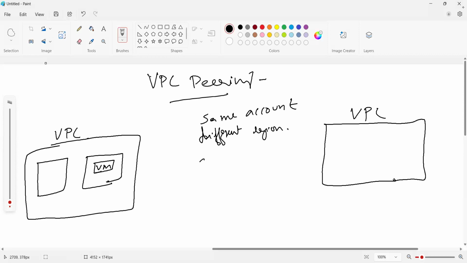Different account. That means two different AWS accounts, consider like that. And each account has their own VPC, and we need to connect between different accounts as well. Okay, for all these scenarios we can configure VPC peering. If the other VPC is in the same account or different region, or else a different account. Okay, in all these cases we can configure VPC peering.